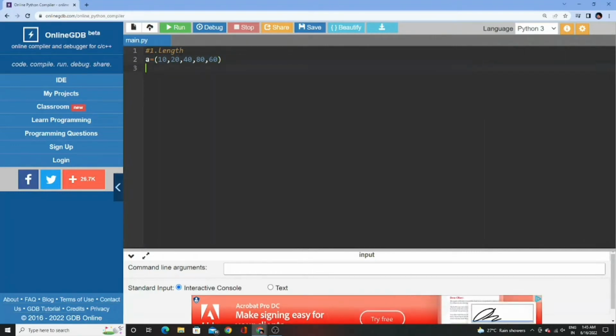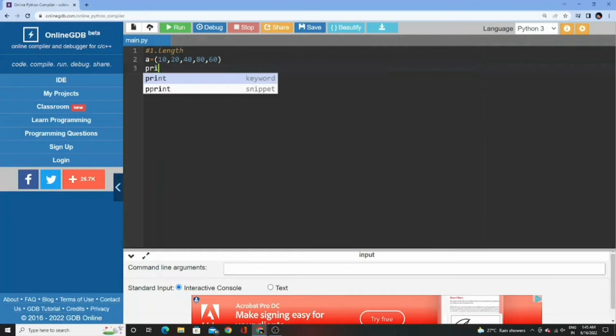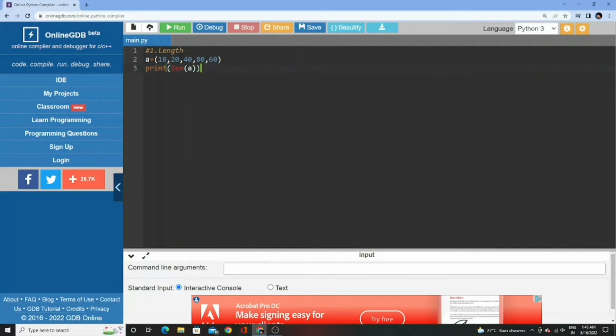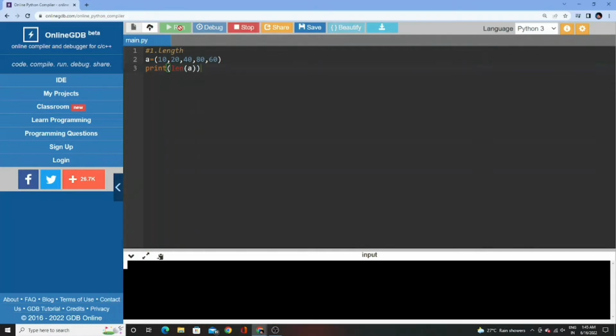Now let us print the length. Print len of A. Now let us run the code. As you can see, the output is 5, which means that the length of the tuple is 5.